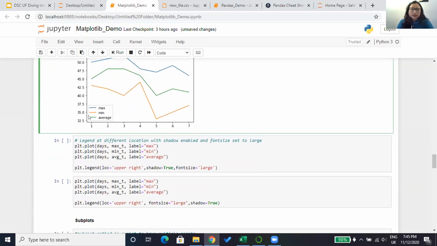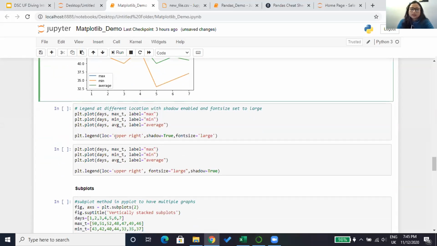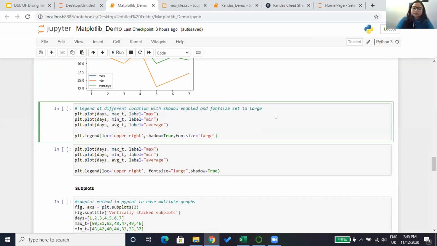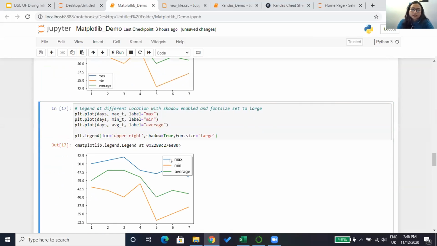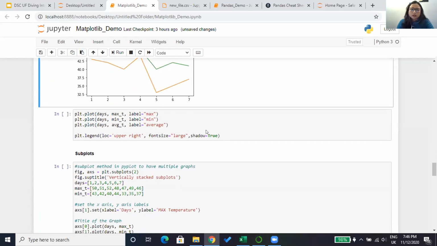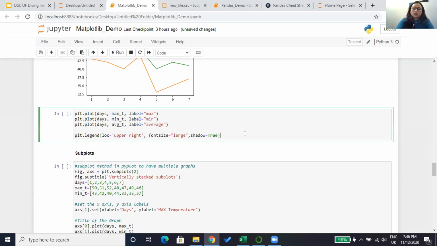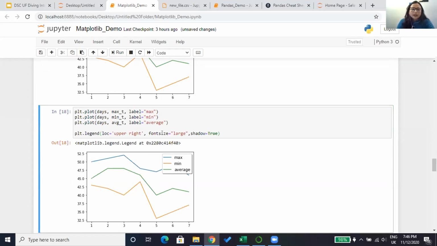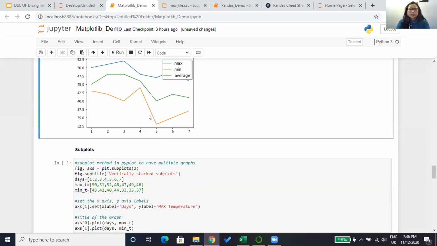And there are some optional parameters in legend also, like shadow, font size, and where to place the legend, on the upper right or upper left or lower right, that kind of thing. Or if you want to increase the font size, we can see this is bigger than this, and there is a shadow here. So that concludes the line graph and multiple graphs.